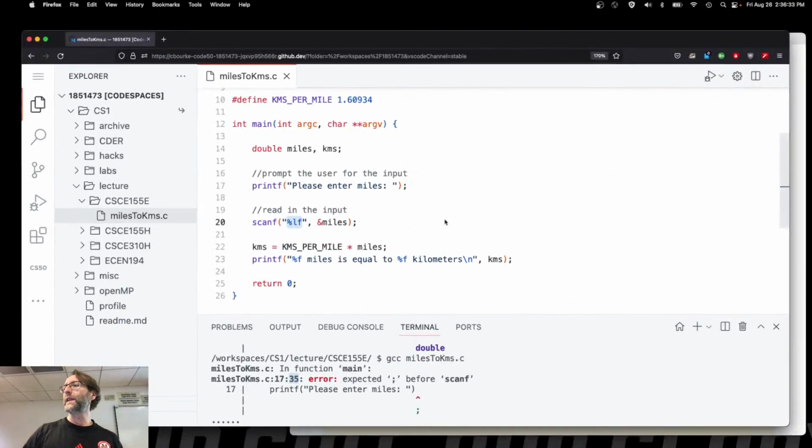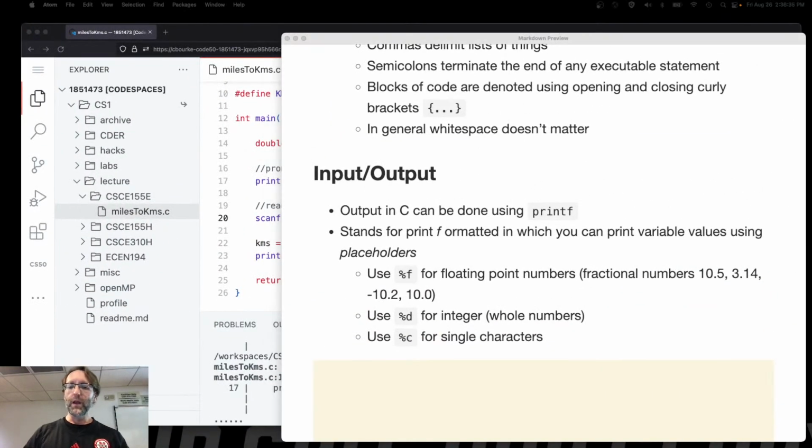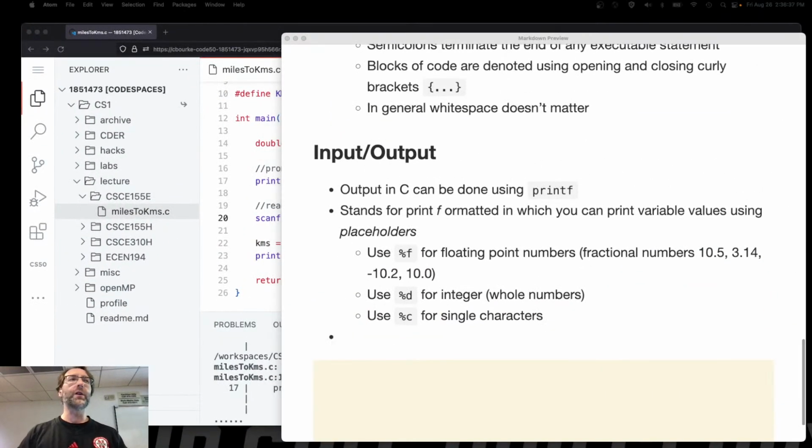Okay? Now there's also another placeholder here if you're really steely-eyed, %lf. That's for scanf. So if output is done with printf, input in C can be done using scanf. Now I say can be because there are other ways of doing this, but these are the 2 that we're going to cover up front here.